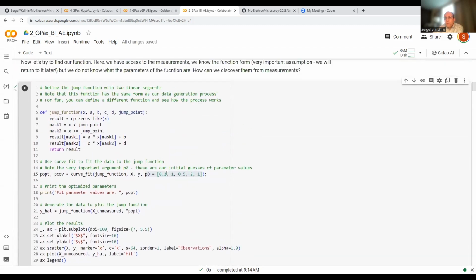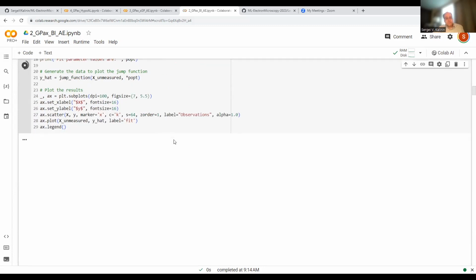It happened this way because the least square fit does not necessarily converge to the true minimum. It can converge to a metastable minimum. We, of course, can improve it. For example, that's the reason why we have this option of selection of the initial parameter values. So our parameters are A, B, C, D, and the last is the jump point. So if we change our initial guess for the jump point to be around 3, see what happens.